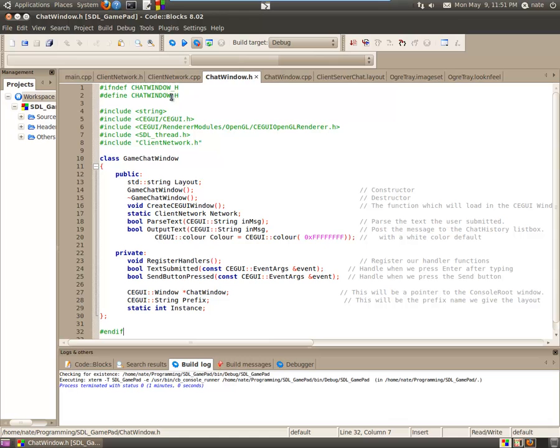Alright, pound include, less than and greater than signs, string. We need string to do a number of things in here, from the std library or standard lib. Pound include CEGUI/CEGUI.h, in angle brackets. Pound include CEGUI/RendererModules/OpenGL/CEGUIOpenGLRenderer.h, with angle brackets wrapping around that.